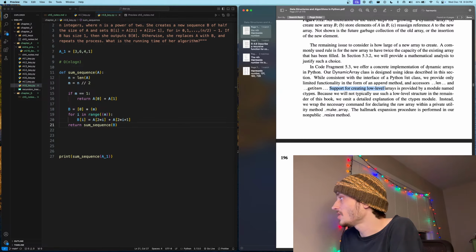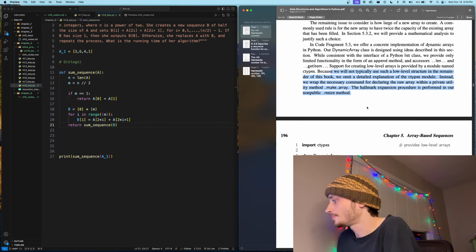Support for creating low-level arrays is provided by a module named ctypes. Because we do not typically use such low-level structure in the remainder of this book, we omit a detailed explanation of the ctypes module. Instead, we wrap the necessary command for declaring the raw array within a private utility method, _make_array. The hallmark expansion procedure is performed in our non-public _resize method. Okay, so we'll see that here.